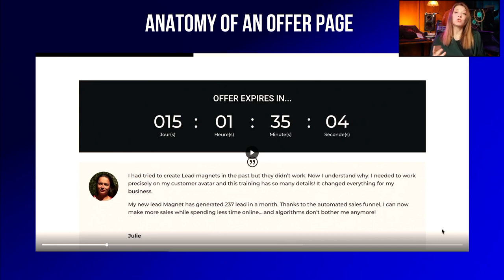Now, if you're just getting started, you can use your own story, of course. Share your before and after. So we also add a countdown timer, and now you already have the deadline of your offer in your checklist. So we can add a countdown timer to this page.